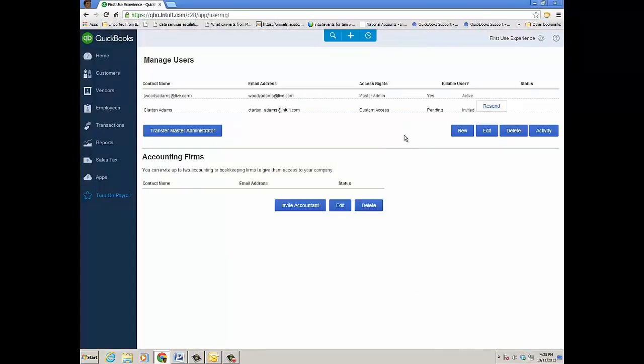Now, even though the invite is gone to the other user I'm inviting to my QuickBooks Online file, it still says pending. I can resend, and there you go. You hear the email just came in. That person has to actually accept it, and then they can log in. Once they actually accept the invite, then they're an active billable user.